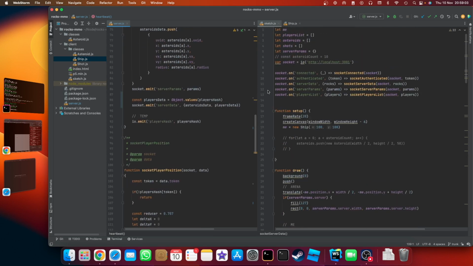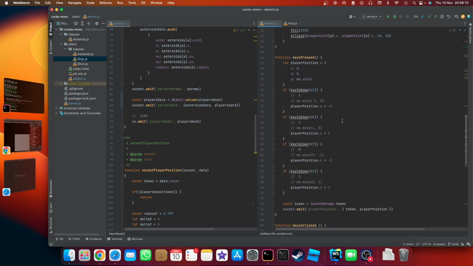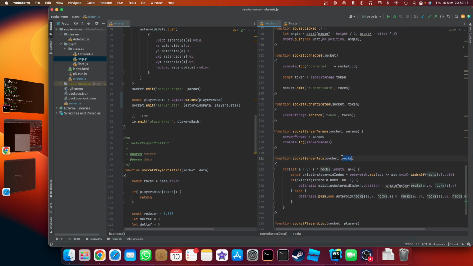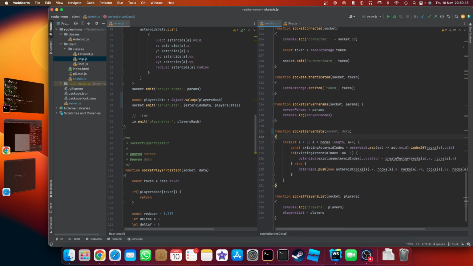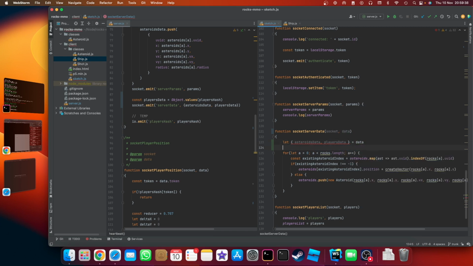So server data, rather than it just being rocks, we now have, we're going to call it data, and then in the actual method, data, and now we know that it's asteroids data and players data, so we can unpack those. Let asteroids data, players data equals data. All right, that's good.